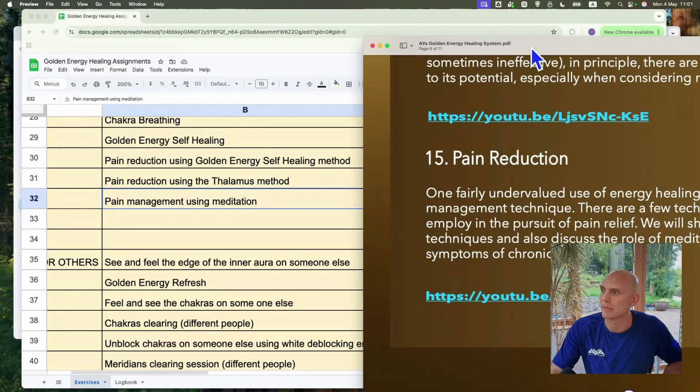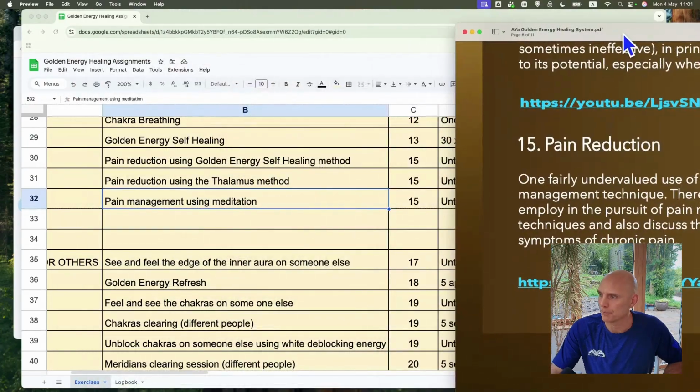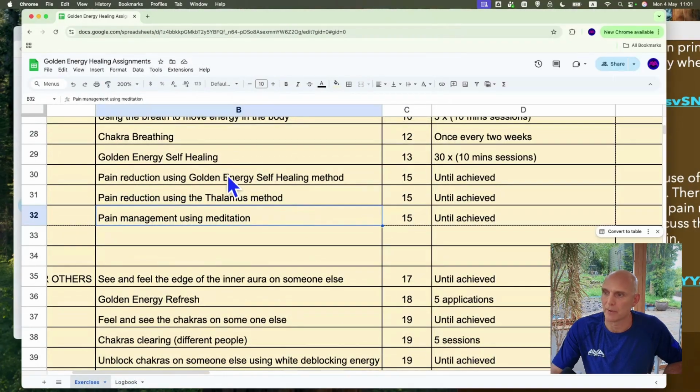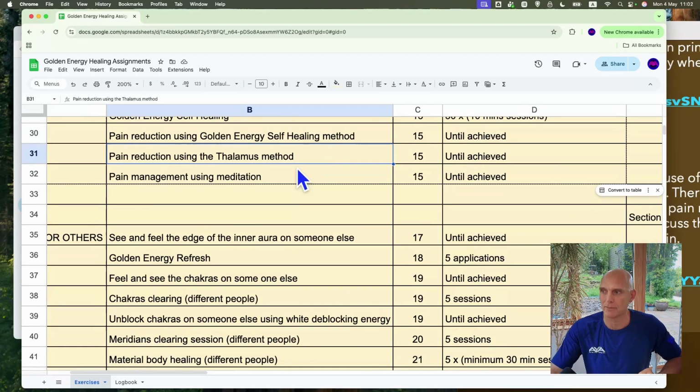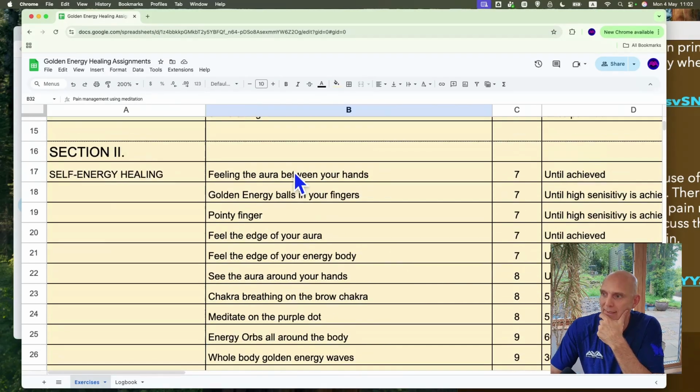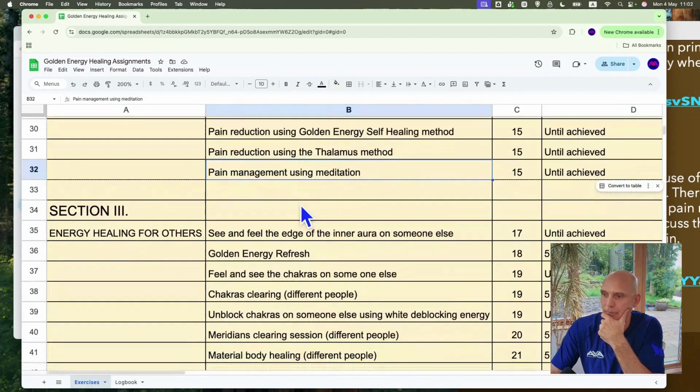And then 3 methods of pain reduction, because lesson 15 is pain reduction. We've got pain reduction using the golden energy self-healing method, an adaptation of it for pain. We've got a thalamus method of sending energy to the thalamus in the brain to squeeze the thalamus and stop those pain signals getting through. We talked about this last week, didn't we? Stop those pain signals coming through from the body into the brain. And then we've got pain management using meditation techniques. All right, that's section 2, self-energy healing.